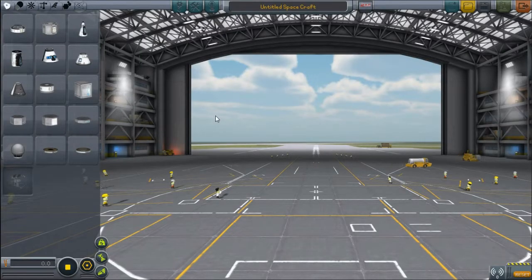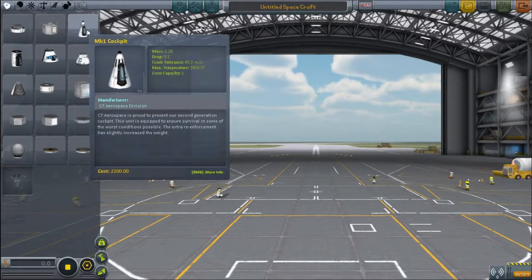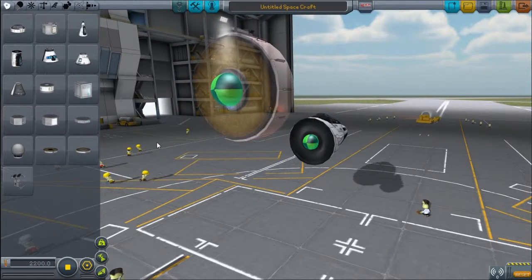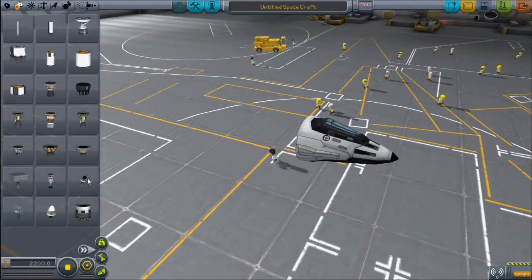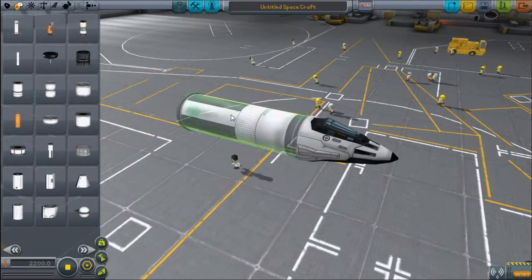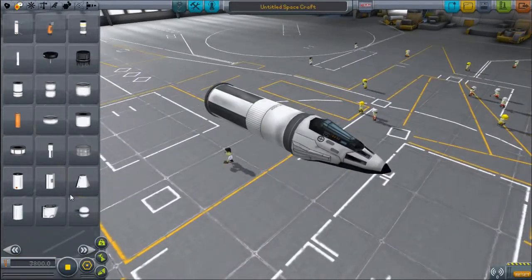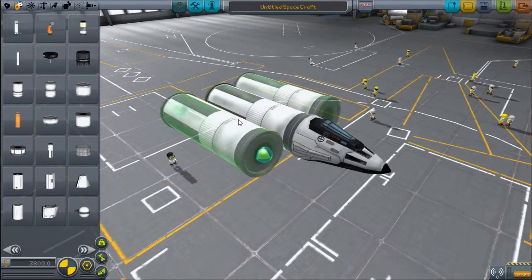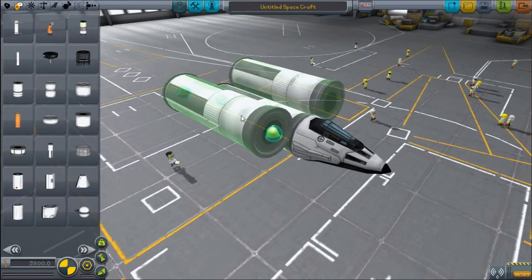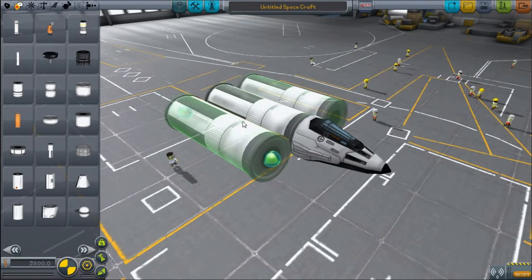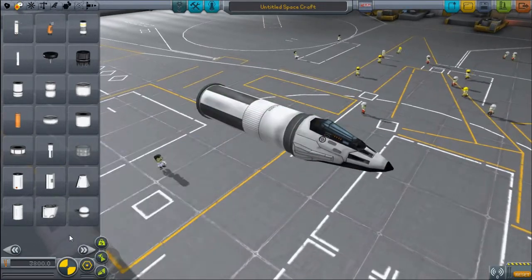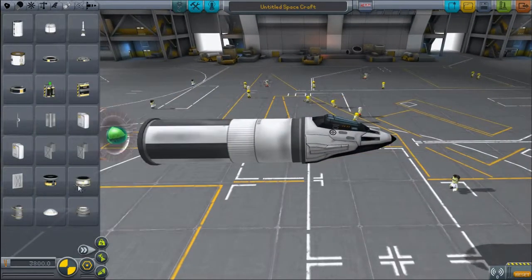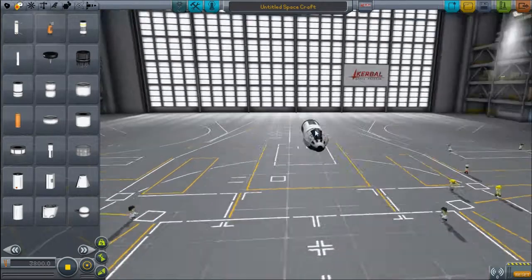So now it's time to have a look at the space plane hangar. The main important difference between this and the vehicle assembly building, other than the fact that things go along rather than up, is the kind of symmetry it uses. For example, if I have a fuel tank here, and then I attach some more fuel tanks to the edge, like so, and I press X for symmetry, you can see that things are mirrored around the middle, rather than having rotational symmetry and snapping round the edge. This is basically the only important difference between the space plane hangar and the VAB, but it is quite an important difference.